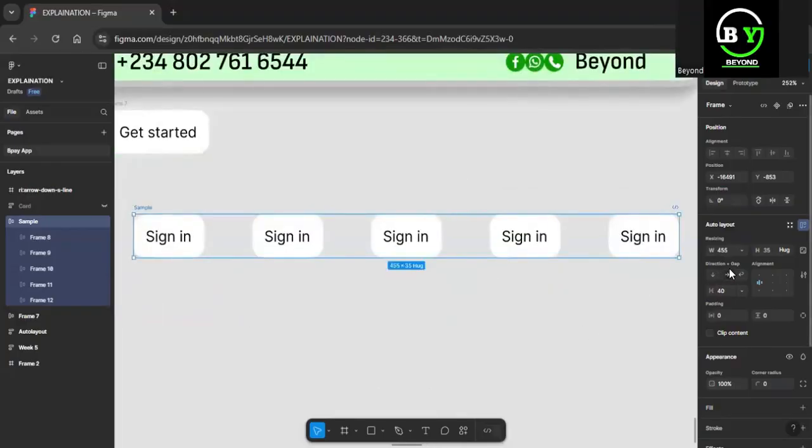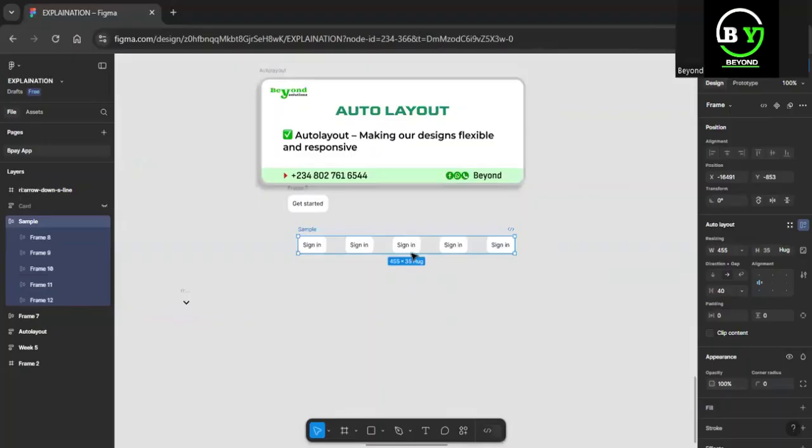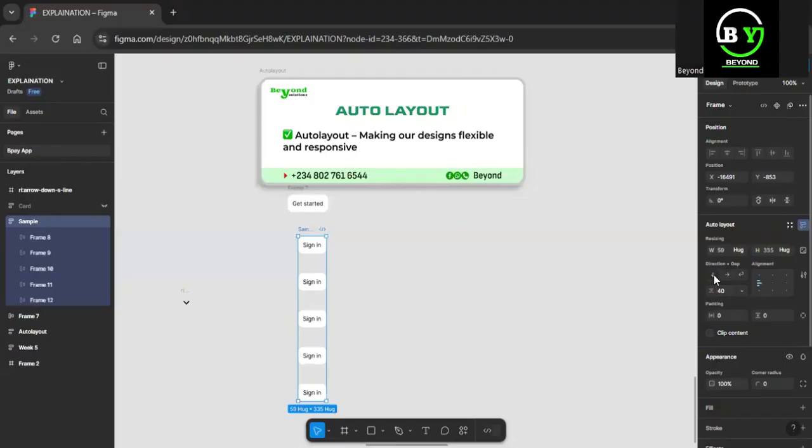And also we have direction and gaps. After doing something like this, maybe I don't want this to be horizontal. If you want it to stay vertical, we can have it vertical. If you want it to go horizontally, it can go horizontal. There's no problem with that.